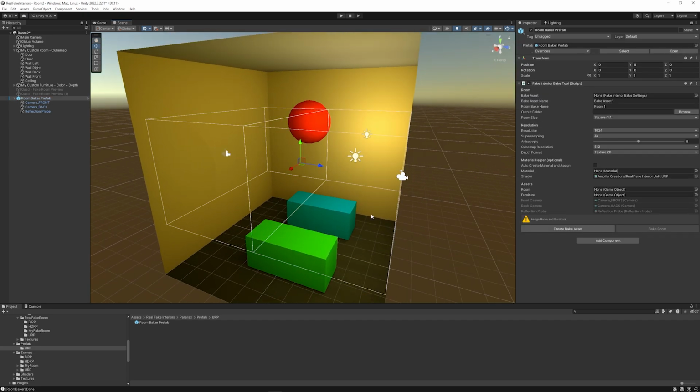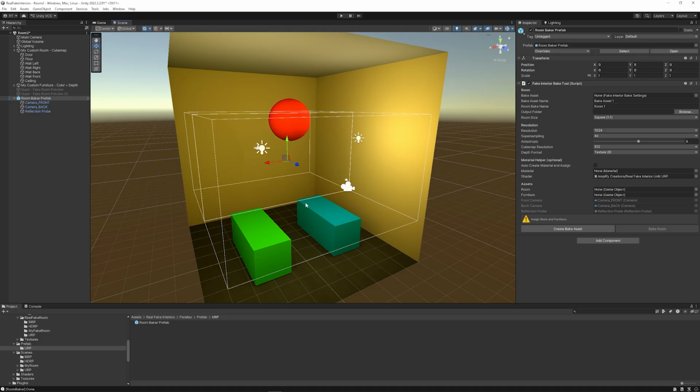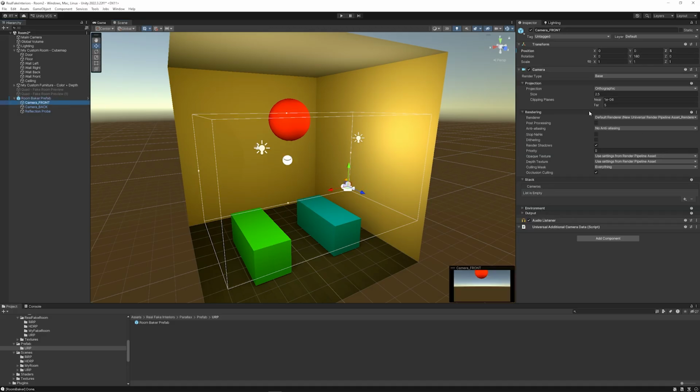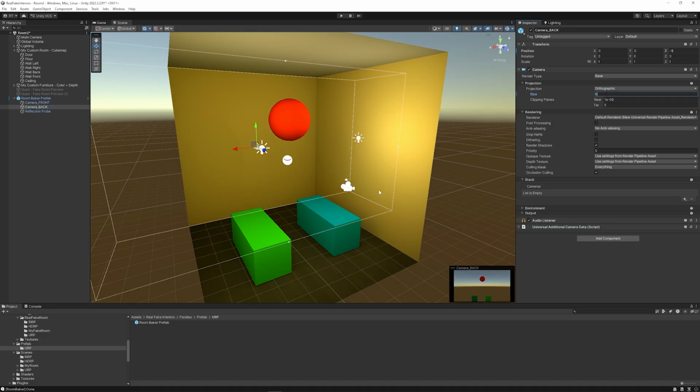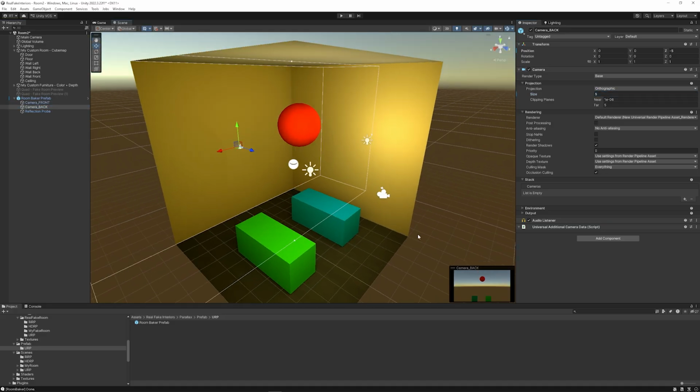Another thing we need to do is adjust the size of the orthographic cameras. This needs to be half the height of the room size, so we'll set it to 5. And we'll do the same for the back camera. In order to capture the full room, we also need to adjust the far clip to match the room size, in our case 10. Same for the front camera.